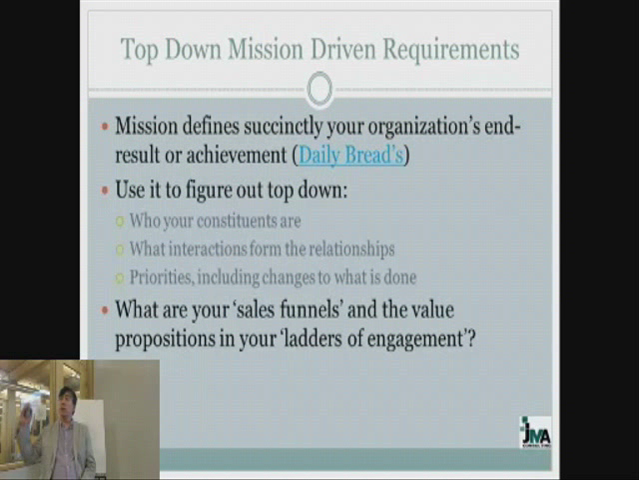So top-down, you start with your organization's mission. Like, what are you about? What are you really trying to accomplish in the world? We want to get rid of hunger in the city. And then use that to figure out how you should be interacting with which groups of people.